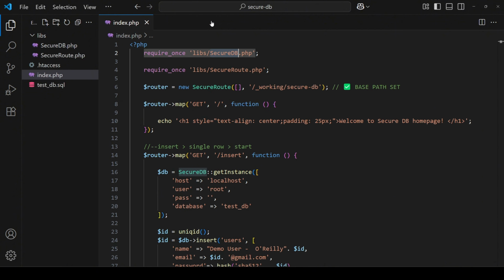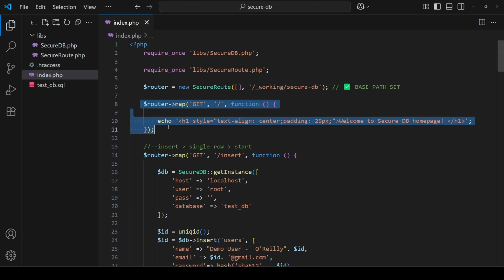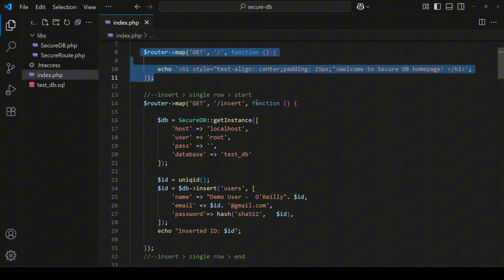So let's go. Include this library. And the routing thing, if you don't understand it, don't worry about it. Go check out the video on the routing and you'll understand it. Let's move on to the next part, which is insert.